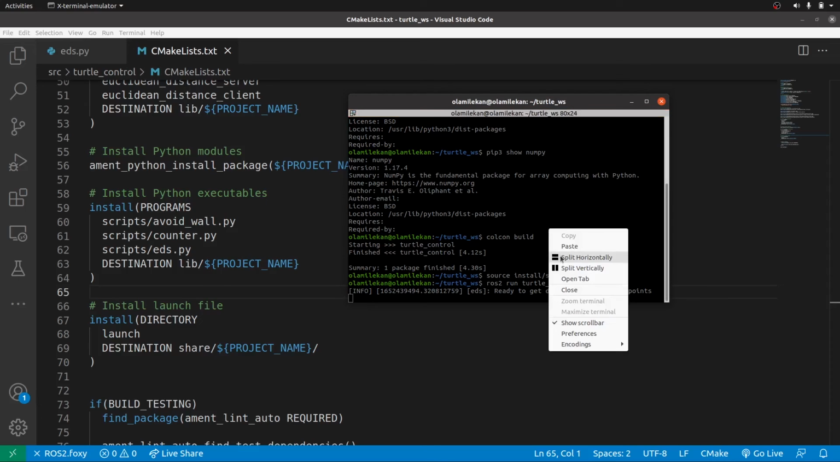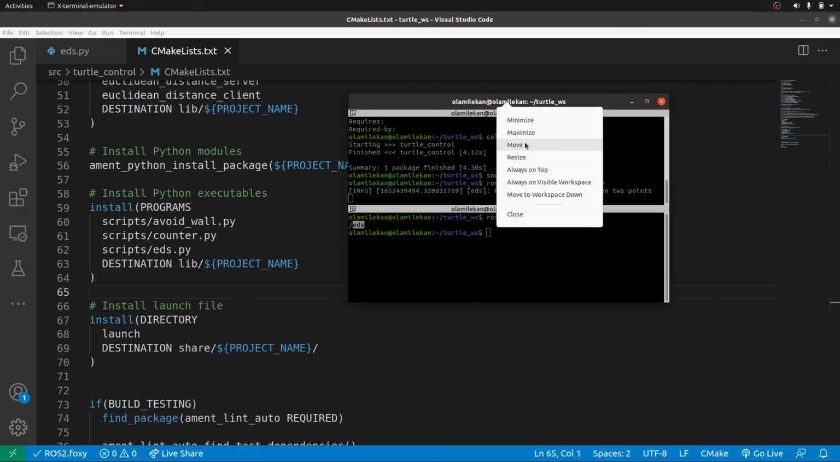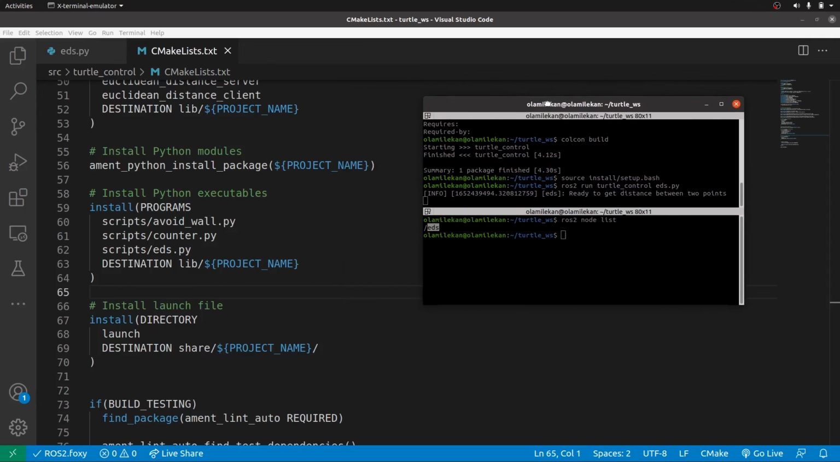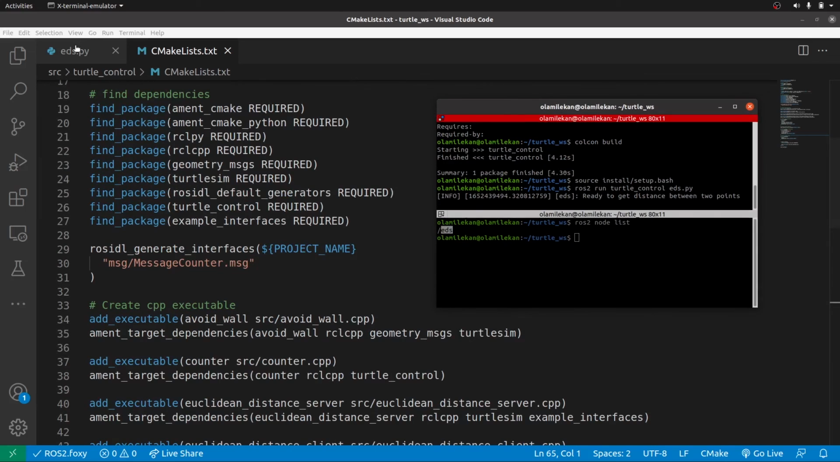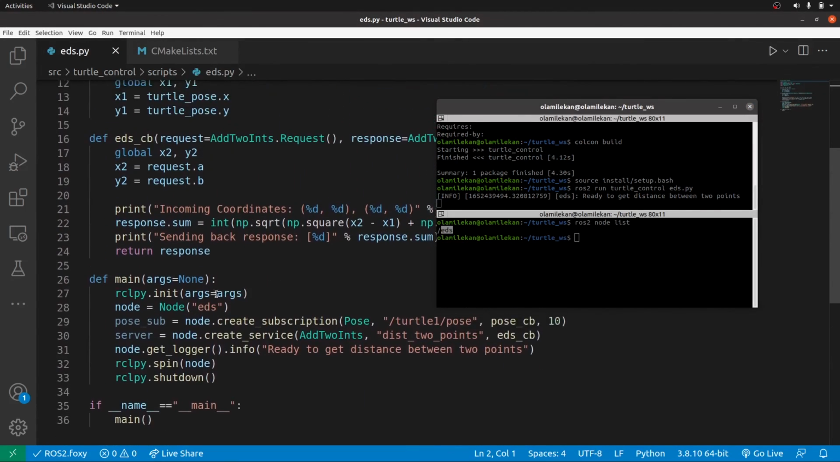Okay, so we can quickly do something. Let's introspect and see what is actually going on. ros2 node list. Okay, so we can see the EDS node is running. I'm just going to put this always on top and drag it to the side. Let's go back to the code, and then the node. Now this is the node, line 28. That's where we have the EDS. You can see the EDS node is running.